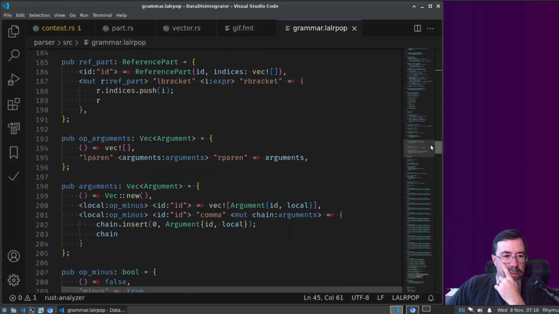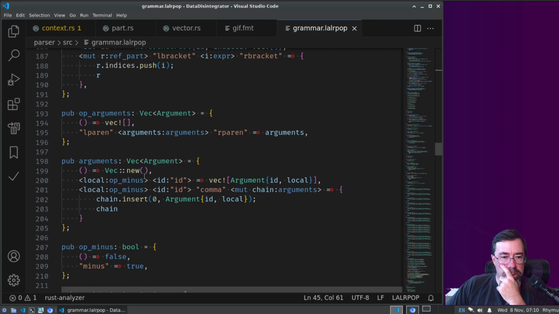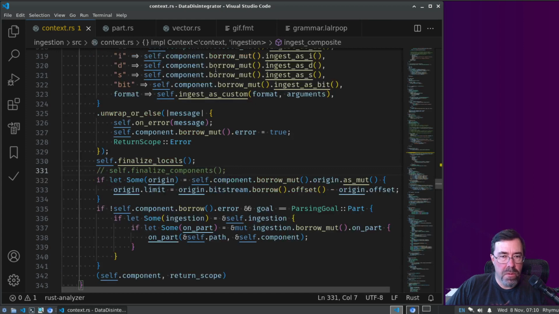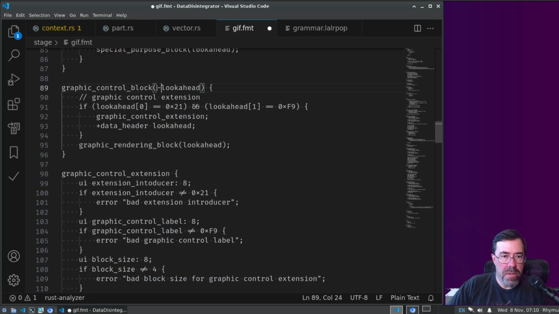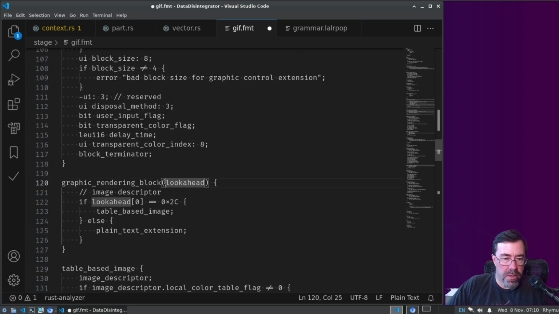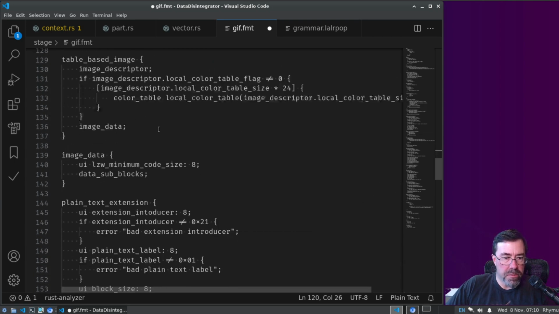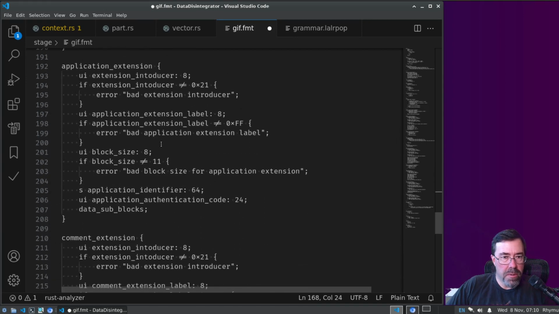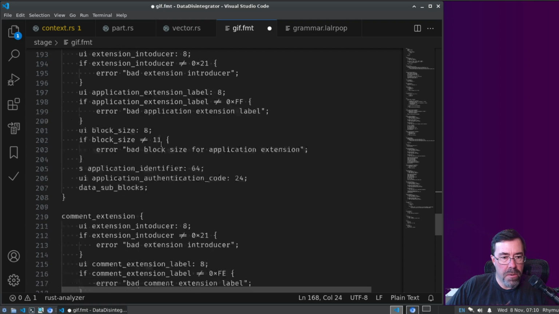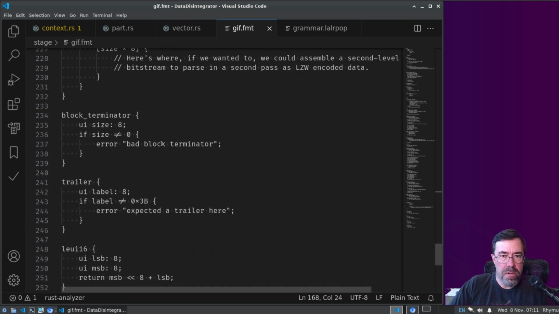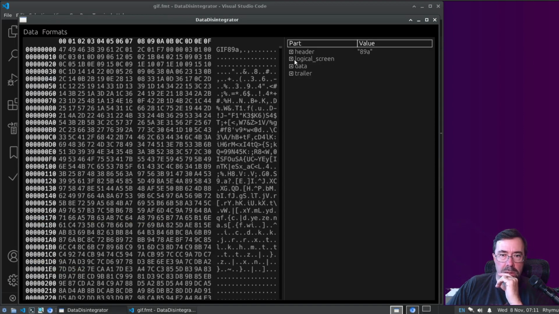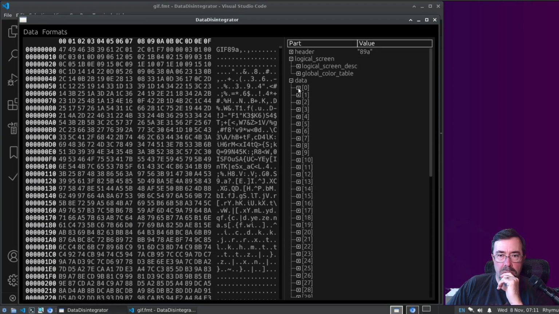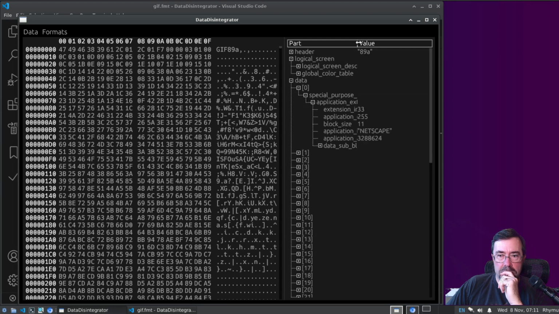Op arguments. Where art thou? Okay. Arguments. Okay, you can have a minus in front. So a minus in front means we don't count it as part of the production. So all of these I want to discount. Okay, see what that does. Nice. So we don't see anything that's not actually parsed from the file now.